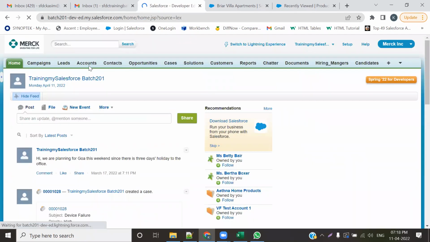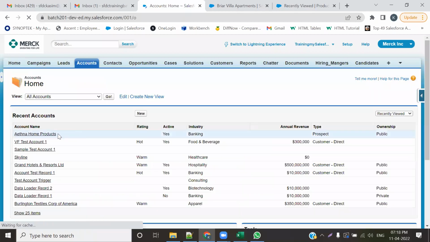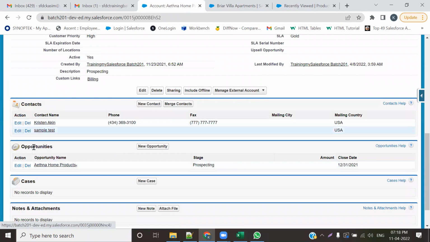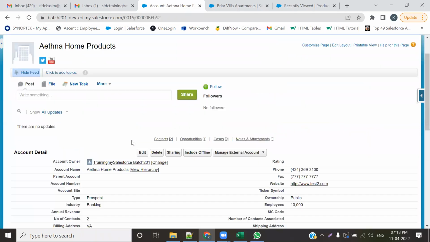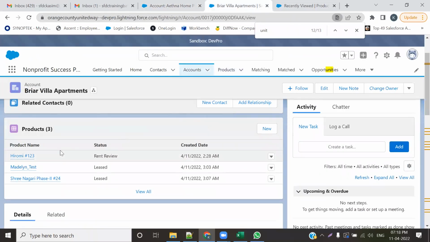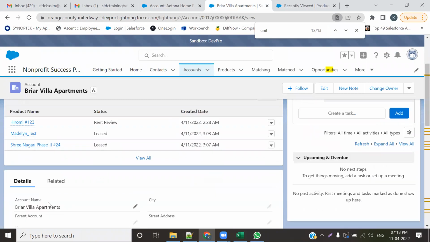You have seen the related list in Classic, it just looks a little different. In Classic also, if you open any of the records, for example Athena home products, this is your related list, related contacts, related opportunity, related cases. It shows below, the record shows first. In Lightning, the related list shows first. So these are the three units, that are three products.